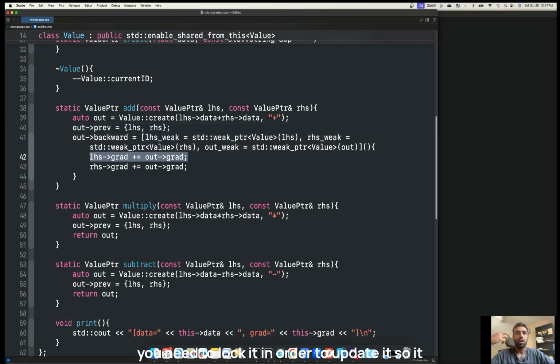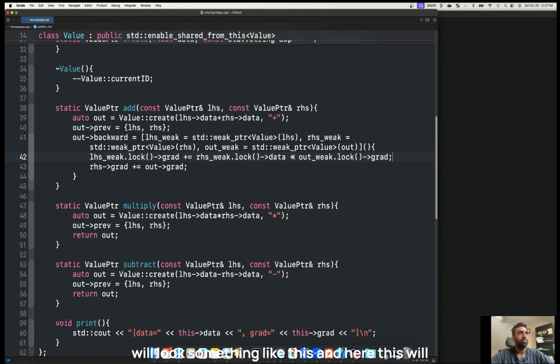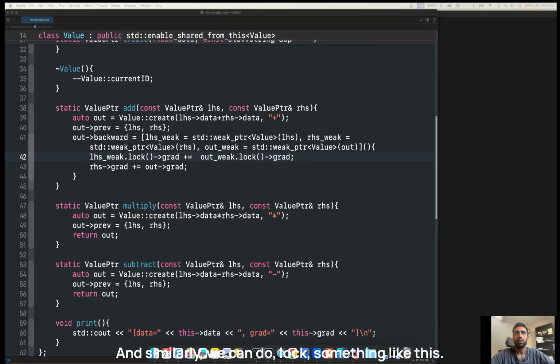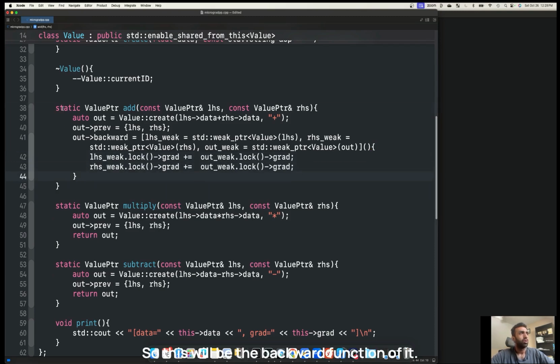You need to lock it in order to update it. So it will look something like this. And here, this will be 1. We don't need to worry about this. And similarly, we can do lock, something like this. So this will be the backward function of it. I can explain it again.